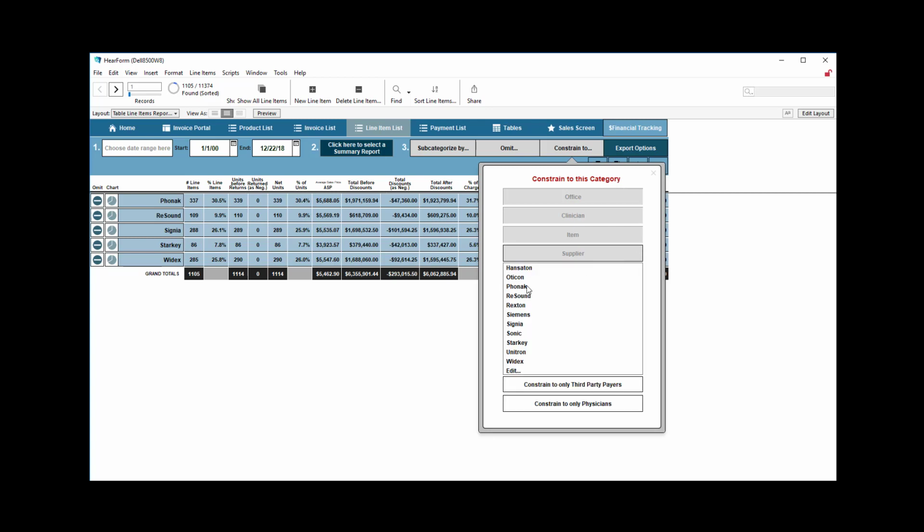And in this case, let's just try that. I'm going to constrain it to Phonak, and there you go. So now I've just constrained it to Phonak. So again, that might have value. Obviously, the number or percentage of units is going to be 100%, because that's what I pulled up.